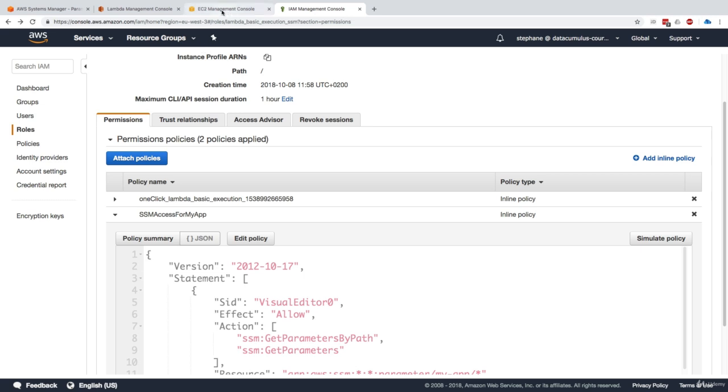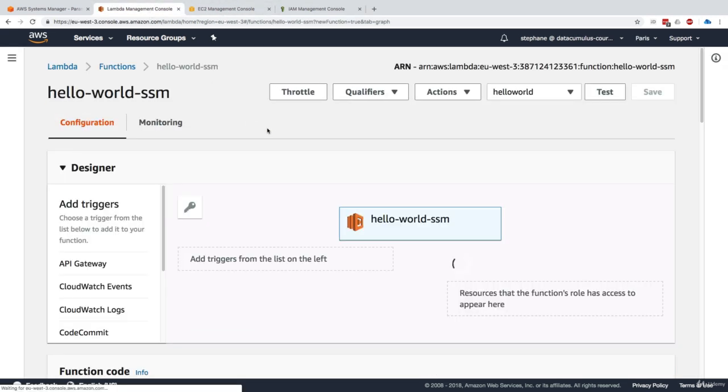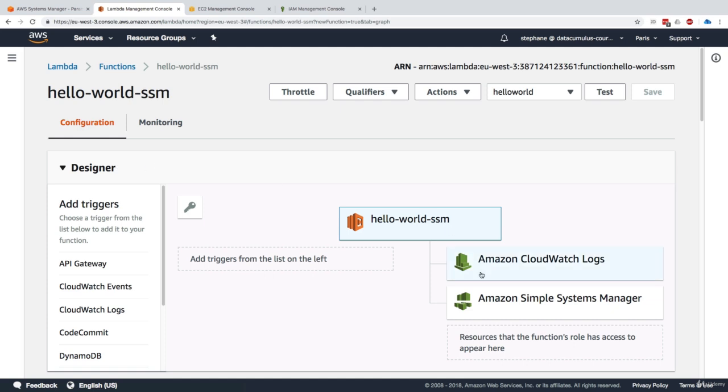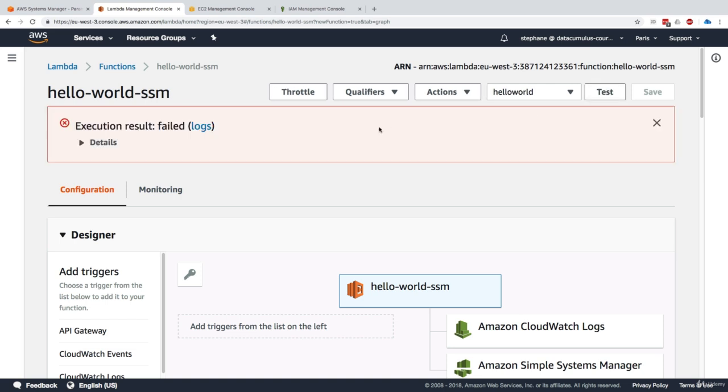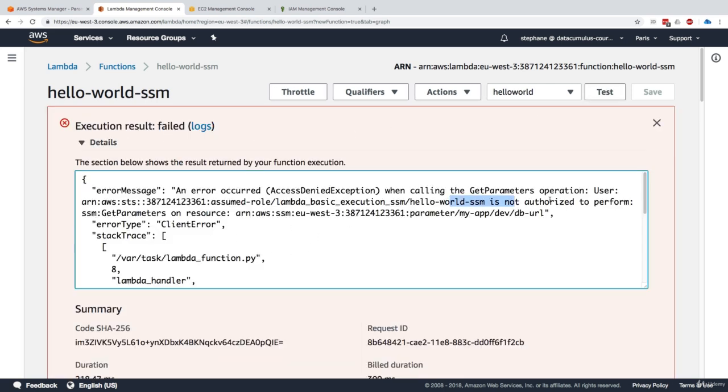So let's go back to the Lambda management console. We're going to refresh this page. And now we see from the designer that we have access to Amazon Simple Systems Manager because we changed the IAM role. So if we click on test, we get a new failure. And so we still get an authorization exception.